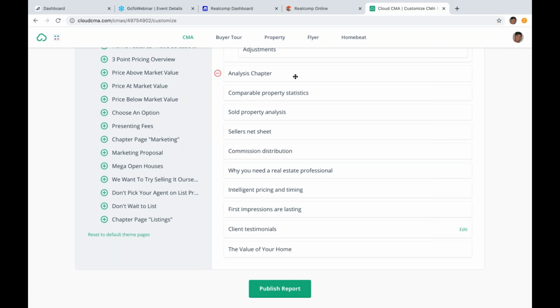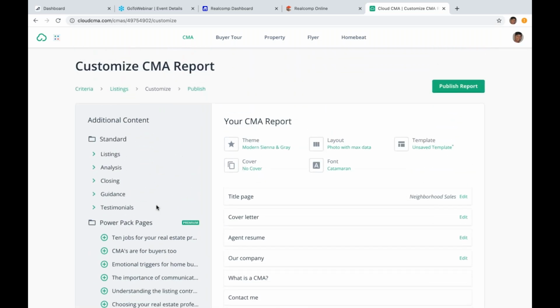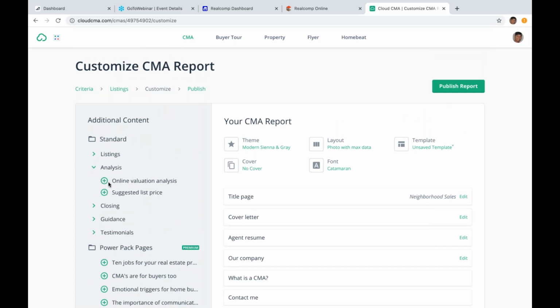And yes, we want to make sure that we have this. Now, here is one report that I think is so cool that everybody should have. So I'm going to go over to the analysis side where I can add different things in. And I want to add in for the analysis, the online valuation analysis. That's given by Zillow.